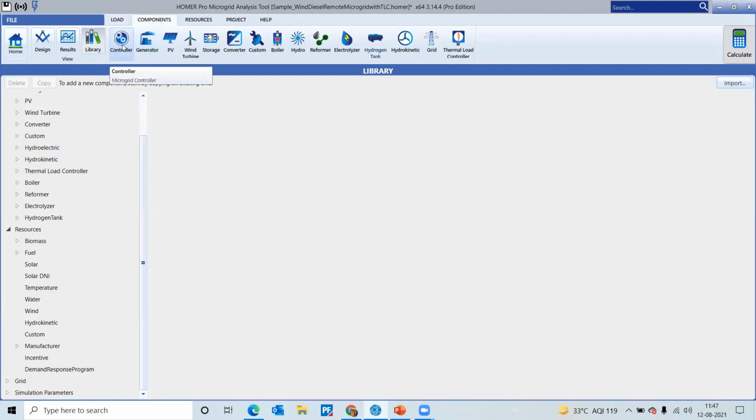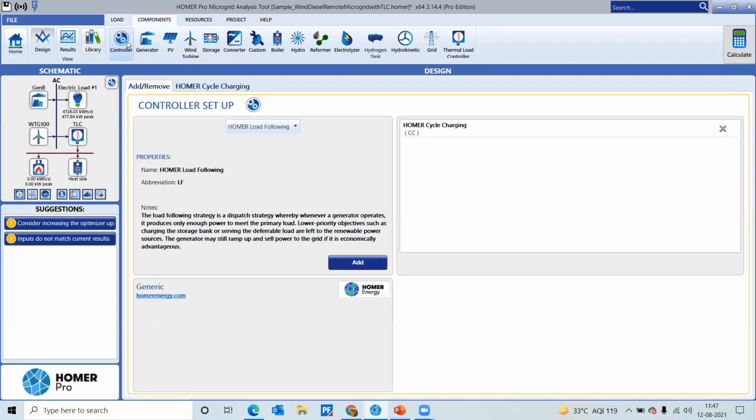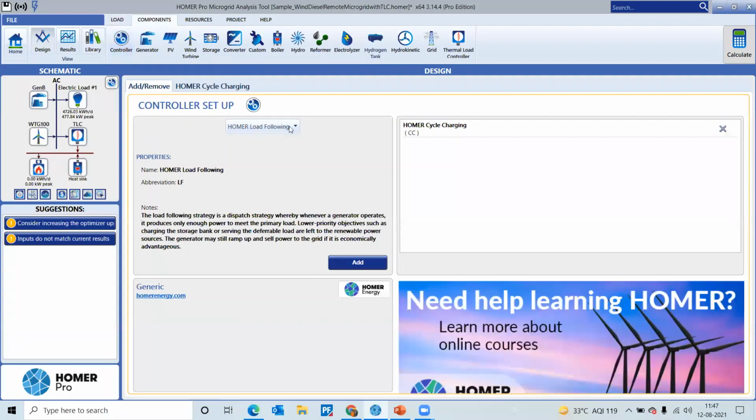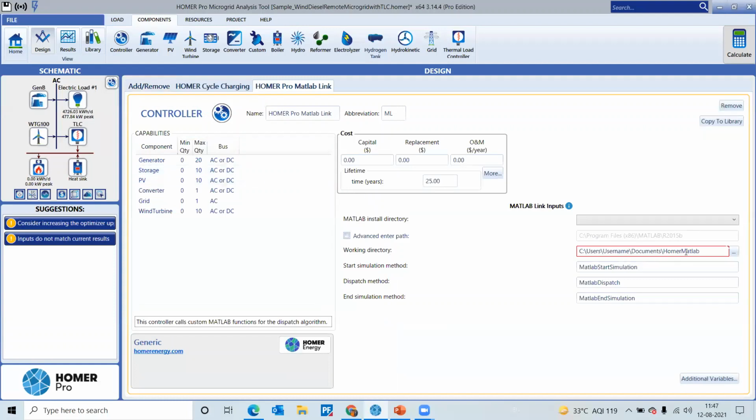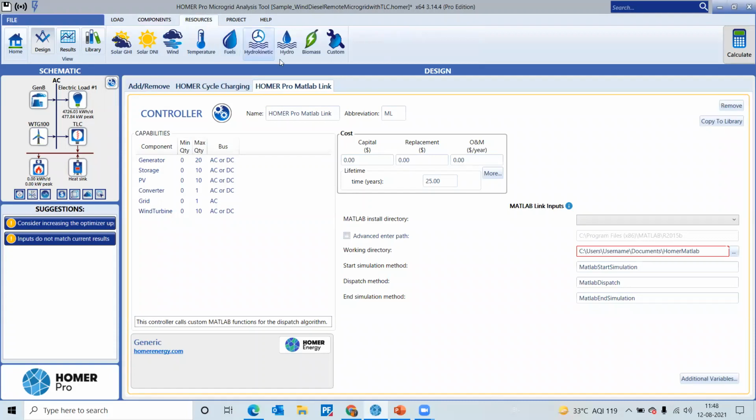Next, when you click on components and go to controller, then in this design page you can see different types of links: HOMER cycle charging, HOMER load following, and HOMER Pro MATLAB link. If you want to work on this MATLAB link, simply click on it, click on the add option, copy your link options and paste here, and you can simulate it for the MATLAB link. So you can use this software.